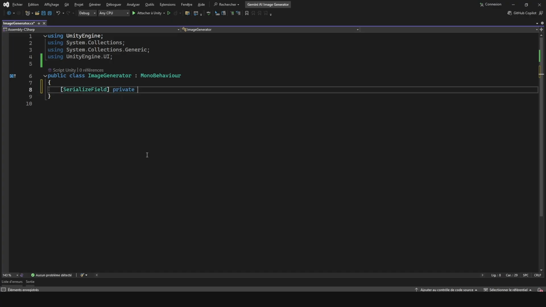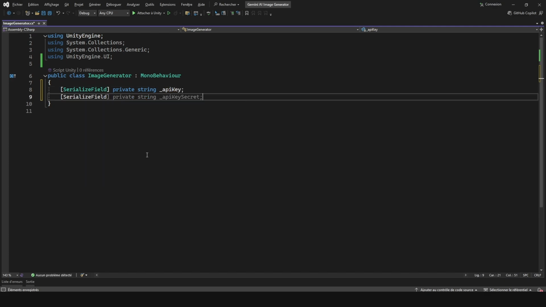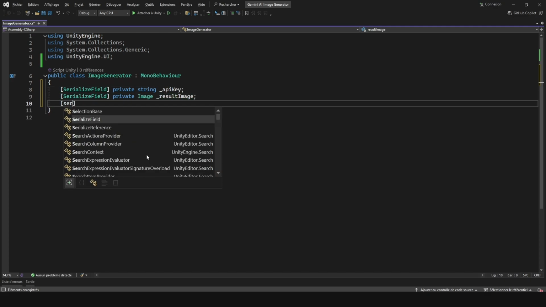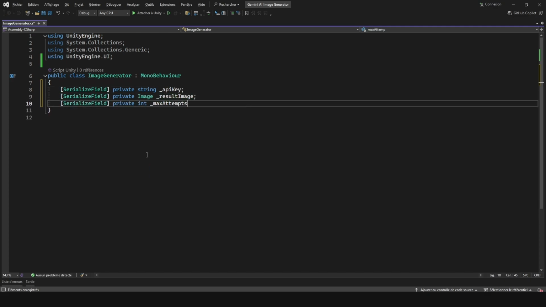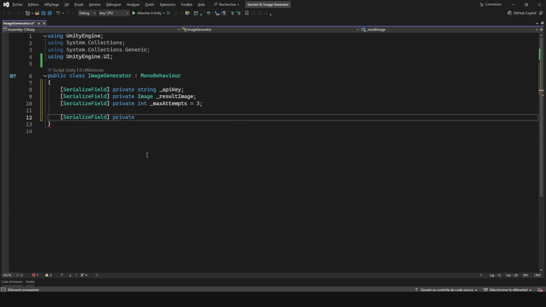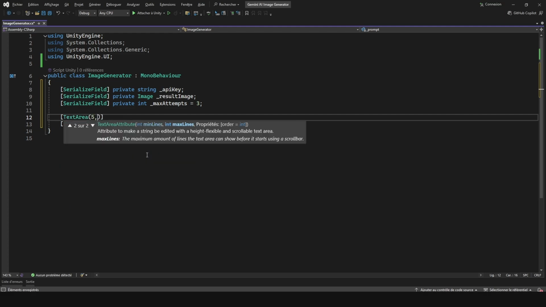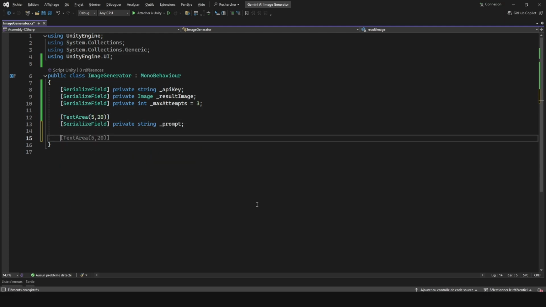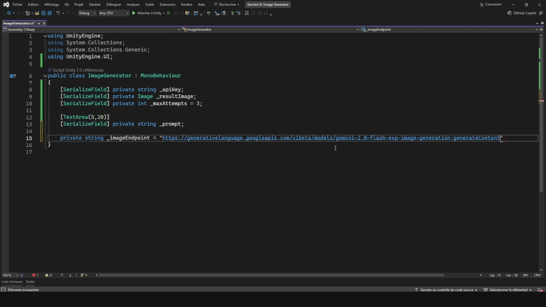Inside the code editor, let's add a string reference to our API key. Let's add an image reference to our result image, an integer for the maximum attempts the generator can run, since Gemini might sometimes return an error. I'll set this to 3 by default. Let's add a string for our prompt, and I'll also attribute a text area to it so that it's easier to write bigger prompts. And finally, a string for the image endpoint and paste this URL here.